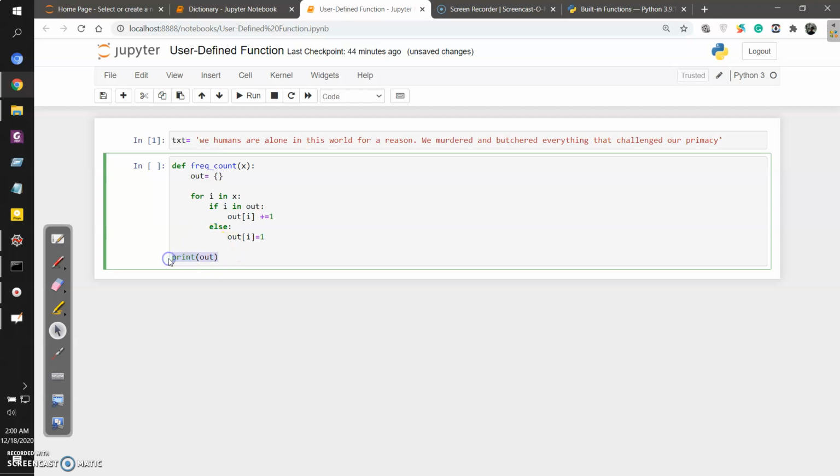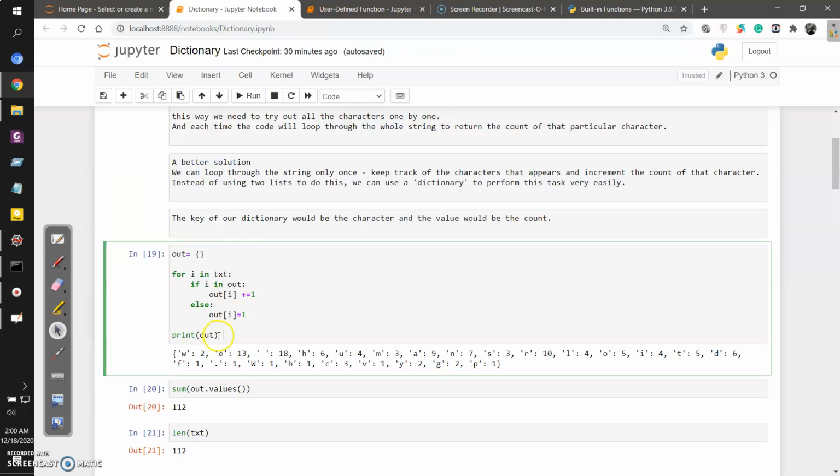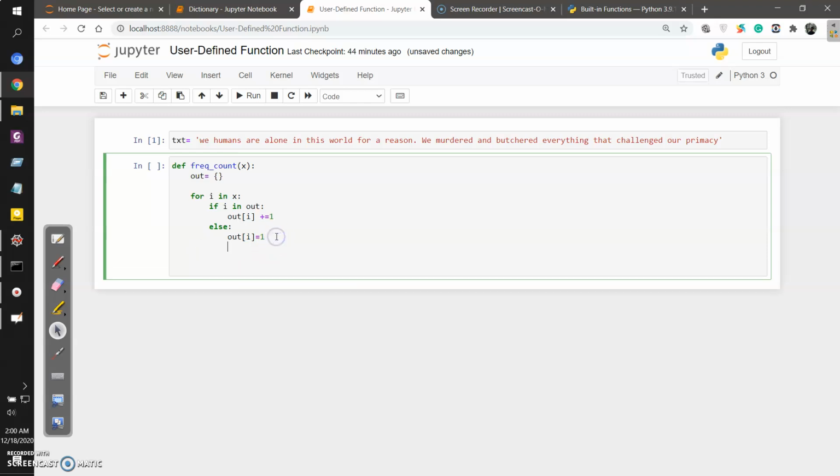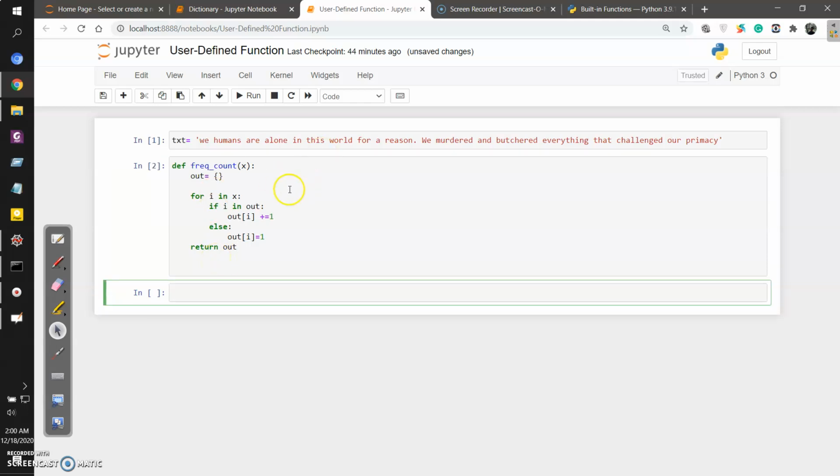I don't need to print it. Previously we printed the outputs to see them. Now we want to return the output. When you call this function, we want to decide what our function should return. So we have to write it this way, after calling this return, so our function will return this out. This is the dictionary that we want our function to return. If I run it, the function is created. Now let's call our function. This is our function, already defined with the name frequency count.